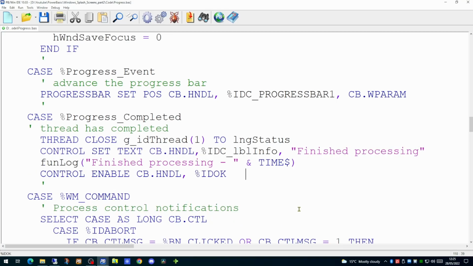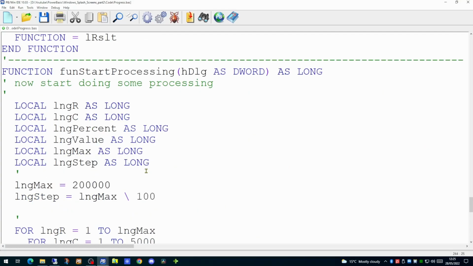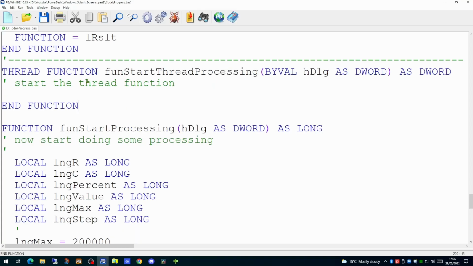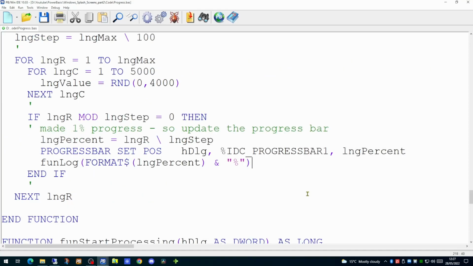So now all we have to do is to create the threaded function itself. This threaded function is going to do everything that the start processing function actually did. As we said before, threaded functions can take only a single parameter. In this case, we're passing by value the dialog handle, which is a d word. And all the variables we had set up for our start processing, we can set up for our threaded function. The only difference between this threaded function and the other function we used is that we can't use the progress bar set command in here.